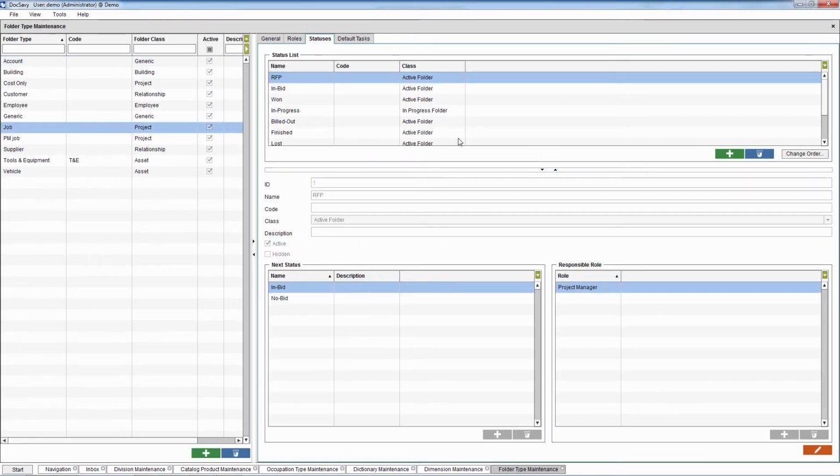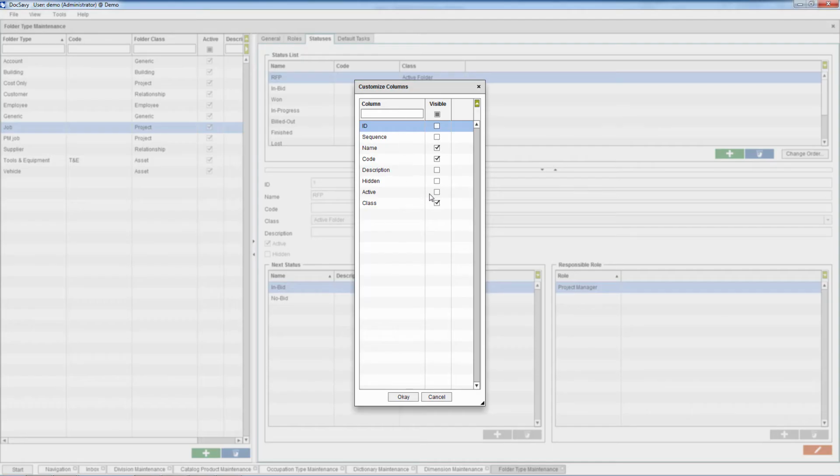The Statuses tab allows an administrator to assign statuses. Each status must have a status class. The status class defines if the folder is deleted, one of the 24 math columns, or simply active. If you right-click on any of the column headers in the data grid, a menu will appear. You can select Customize Columns to select which columns you would like to show or hide.